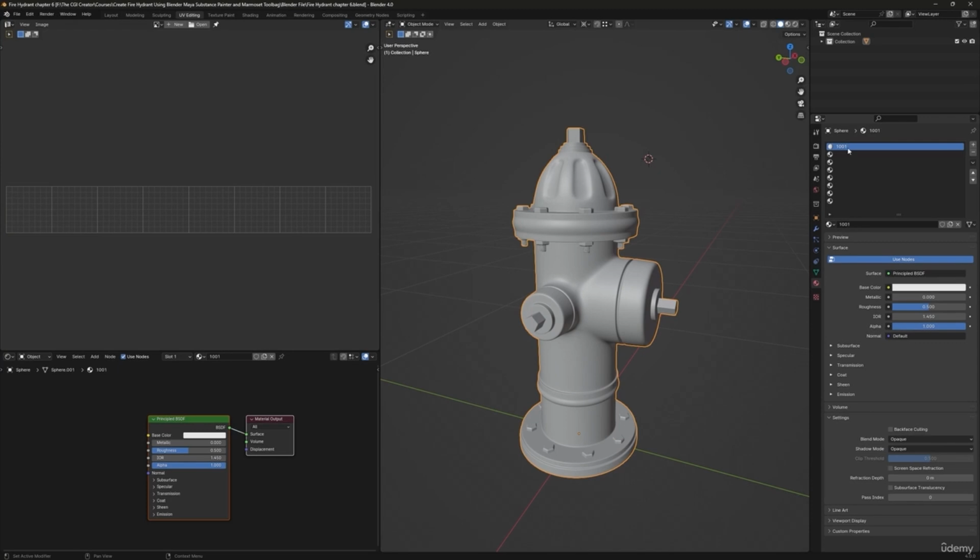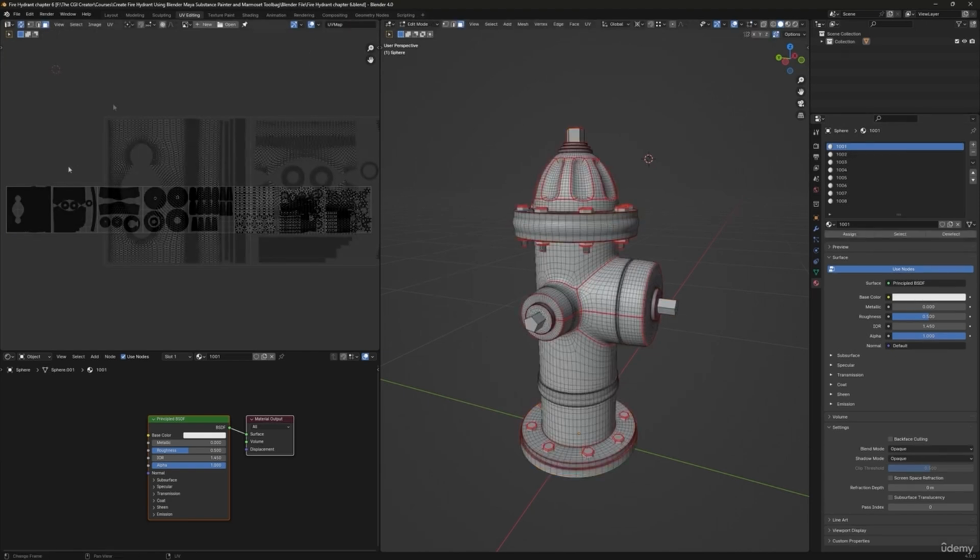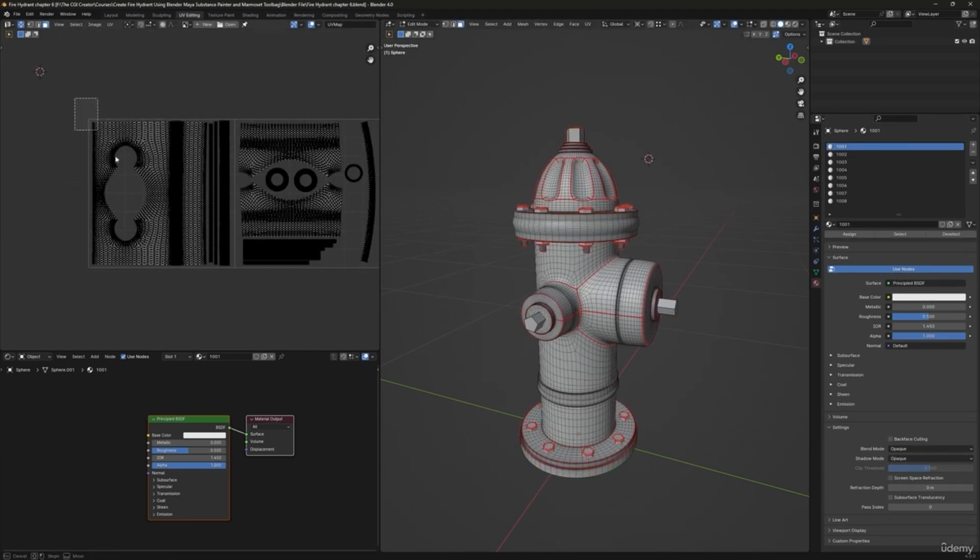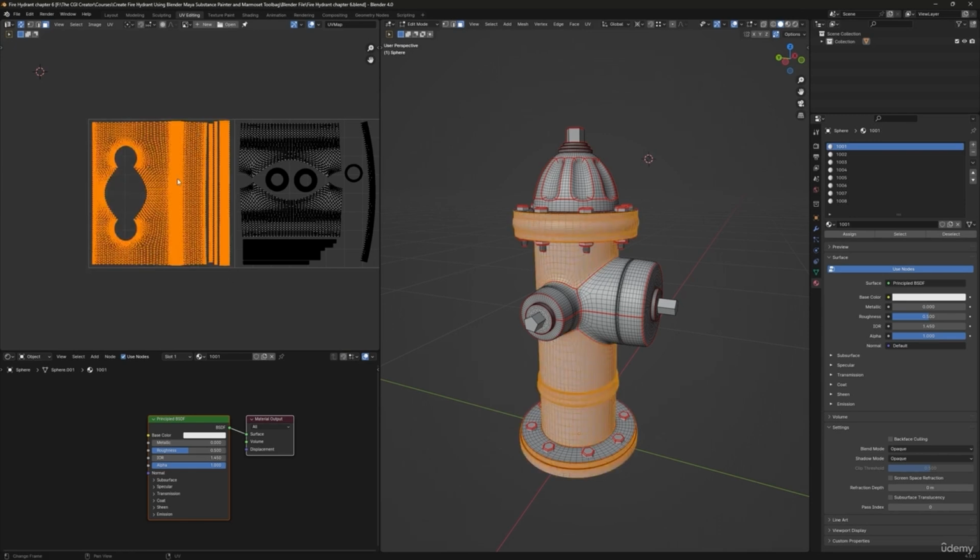Let's name them according to our UDIM, like 1001, 1002, 1003. I'm just double clicking here to rename them. 1004. All right. Now select your 1001 and go to edit mode, and make sure you are in face selection mode, and just drag and select your first UDIM and assign this to 1001.